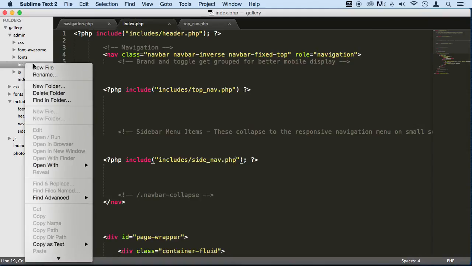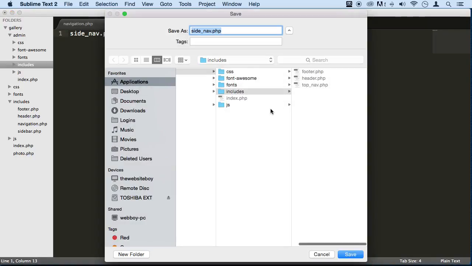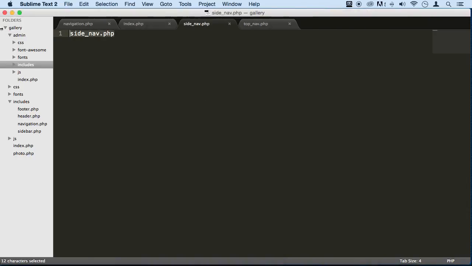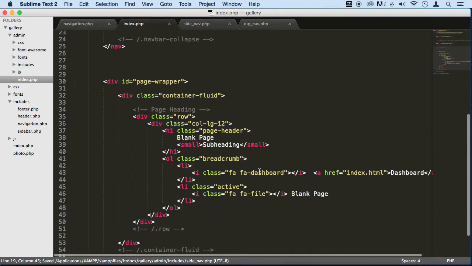So let's call this sci_nav.php. Let's go to includes and right click on this one here, and let's make that file sci_nav.php. Save, paste that code in there, go back to index, and make sure that everything is good here.